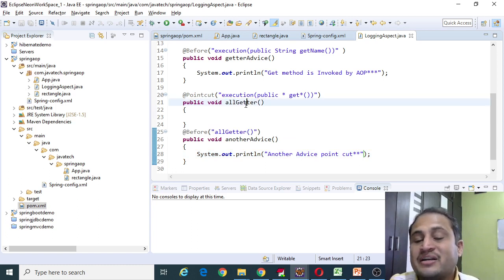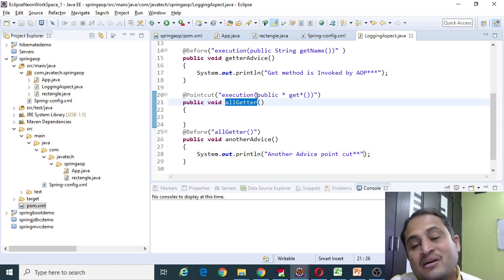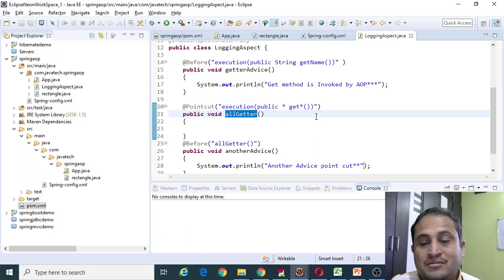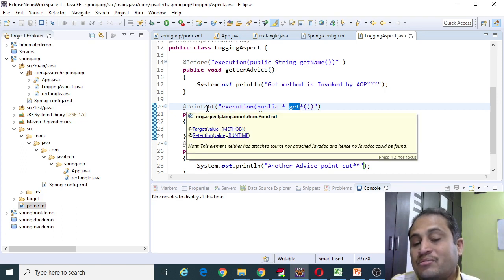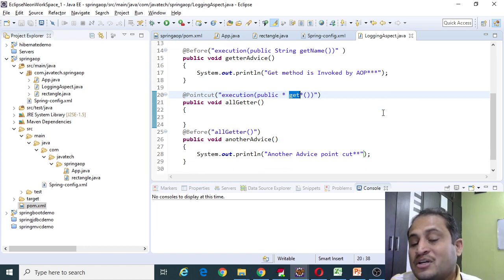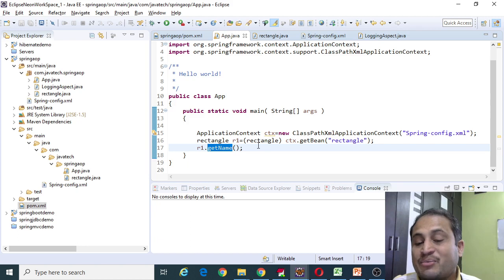What is this all getter? It is a pattern which would capture whenever a method with any signature and get is executed, and I need to execute this particular point cut. So it would satisfy both the methods. Let me run this application on the get method, to see whether it is able to invoke or not. In the app method, I am just invoking a get method.